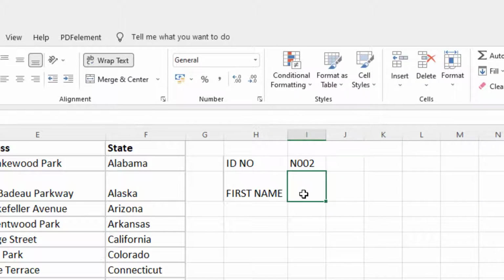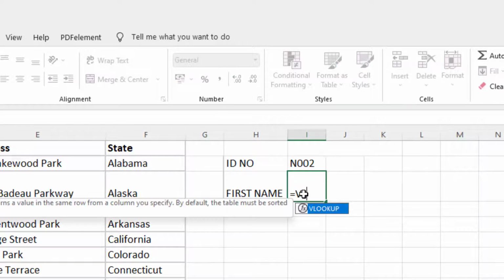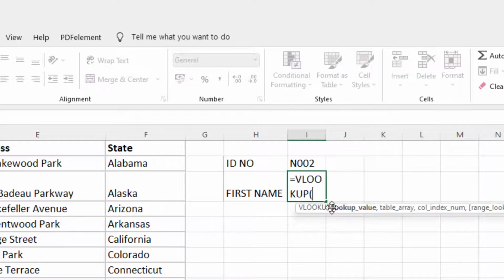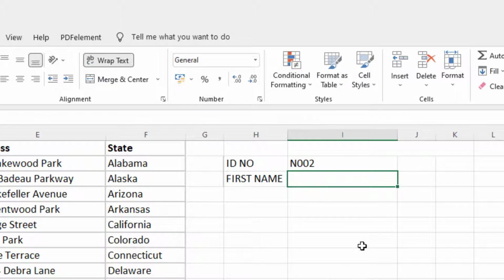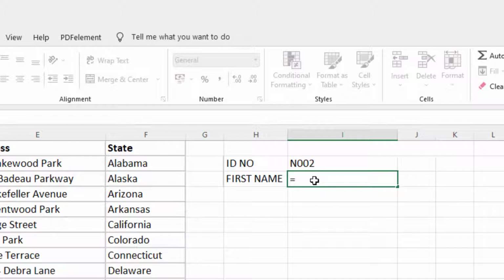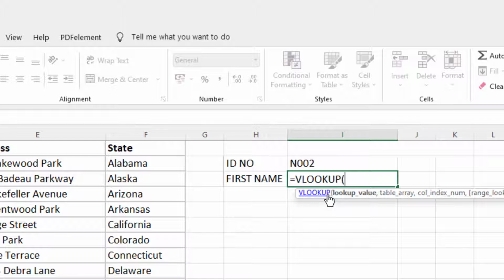So the next thing to do is we're going to write our formula. Of course, all formulas in Excel, you start by writing the equal sign. So I'm going to write my equal sign and then write my formula, VLOOKUP. There it is, the VLOOKUP function. As you can see, they also try to guide you on what you're trying to do.